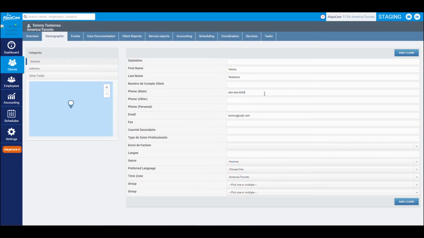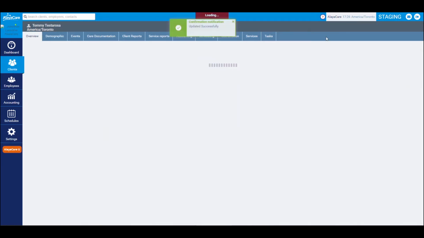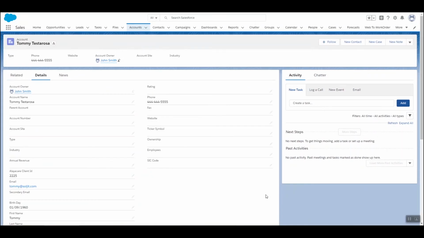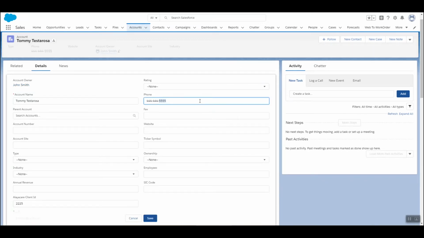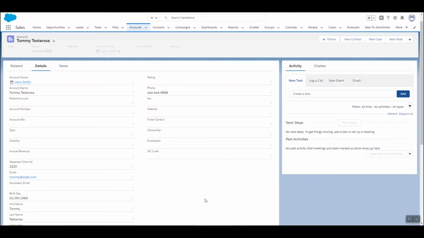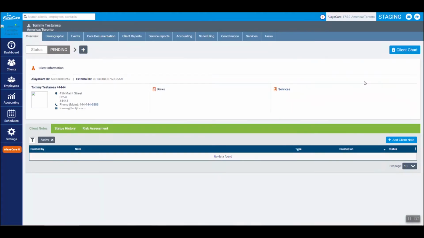If I take an example here, I'm going to modify the phone number. And going back to Salesforce, we can see that the information has changed. And if I do it again the opposite way, I go back to AlayaCare and we see that the information has changed.